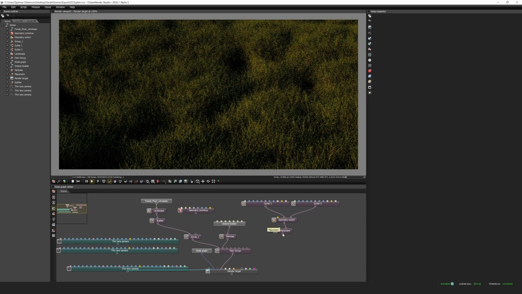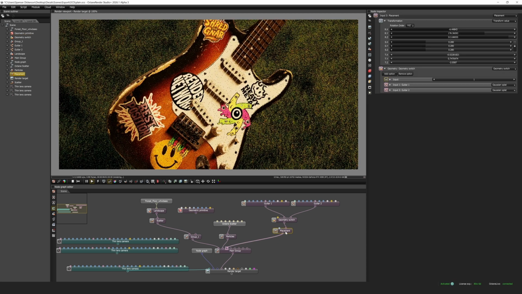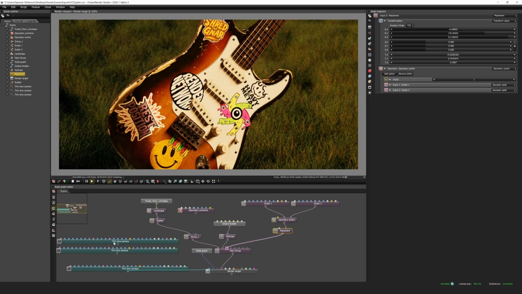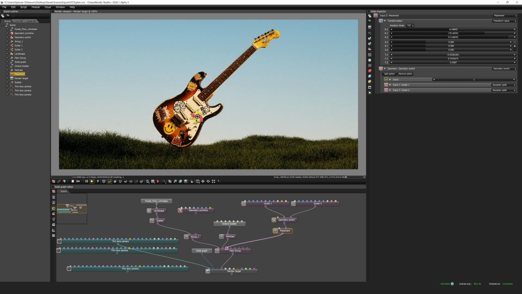Since the splat nodes don't have transforms, we have to use a placement node so we can transform them in 3D space. If we hop into a different camera view, and then we enable the translation icon, we can move the splat around.